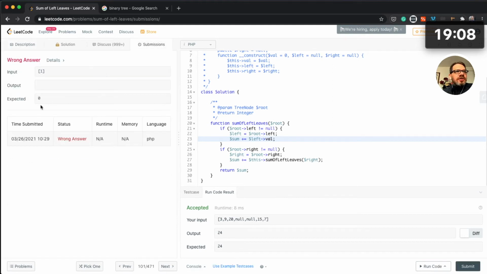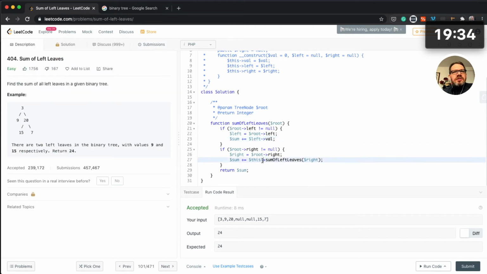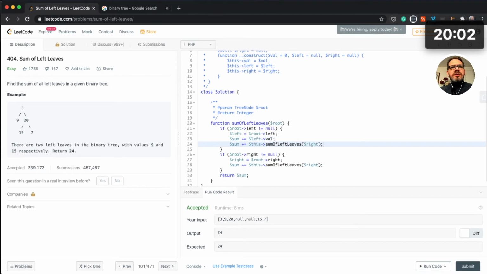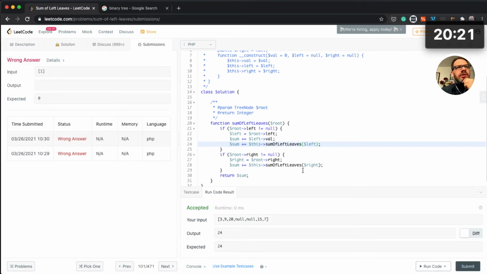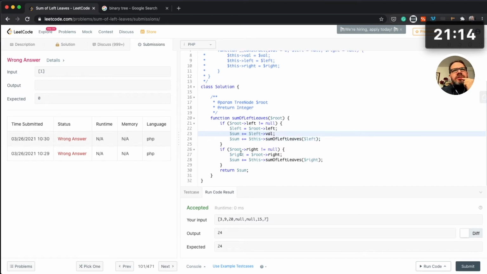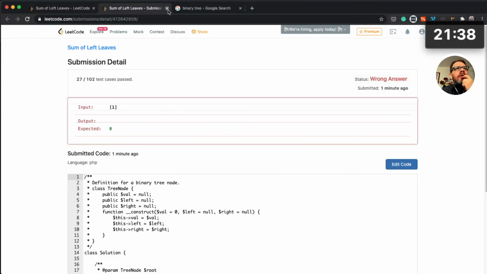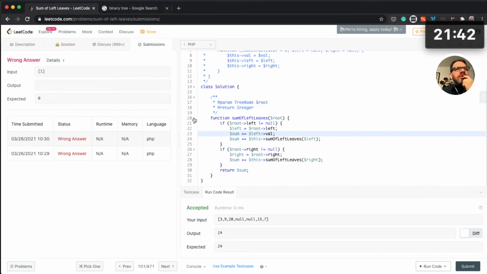Okay, so this is actually a wrong answer. So I think we need to continue looking into this. At least what we need to do is add the sum of left. Yeah, and now let's try to submit. No, it is still not right. Okay, so let's see what else we can do with that code. Alright, okay, so expected 0 for the input.